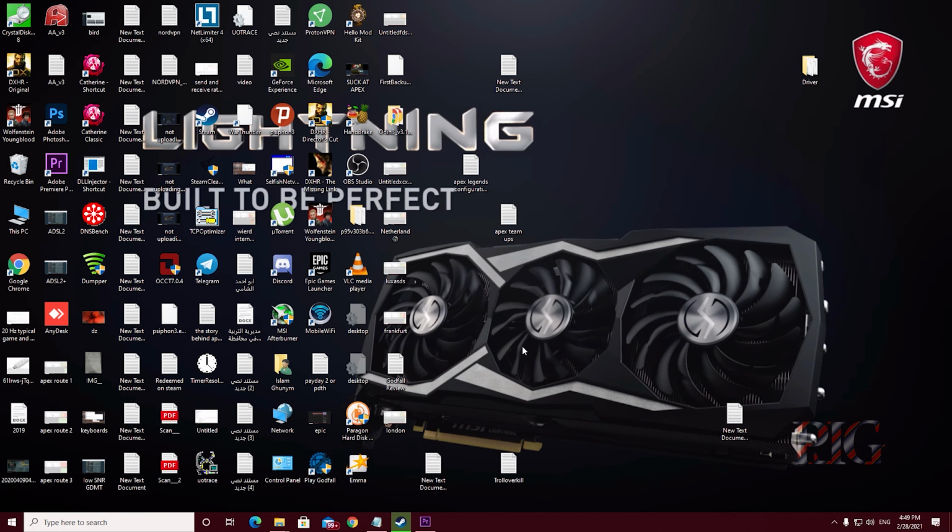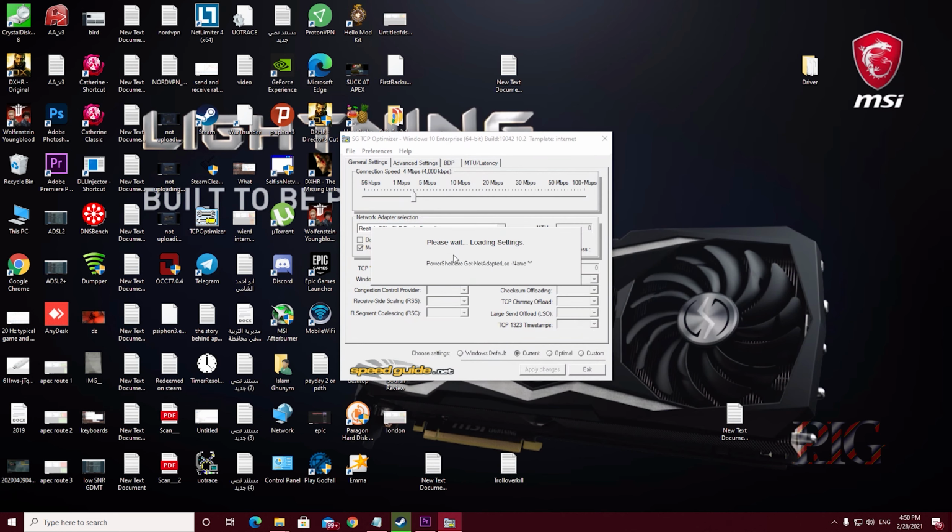Now the next step is going to be using a lovely small tool which is named TCP Optimizer. This is a very important tool. I'll leave the link down in the description to download it. We are going to optimize our internet connection for gaming using this small tool. Also, run as administrator. You should run this as administrator or it may not work properly.